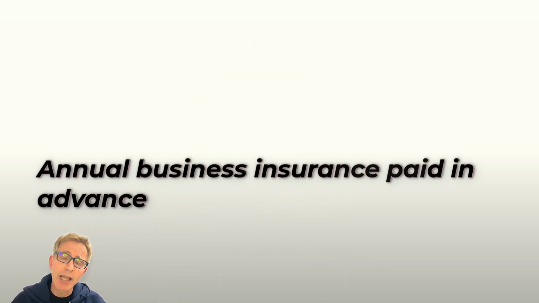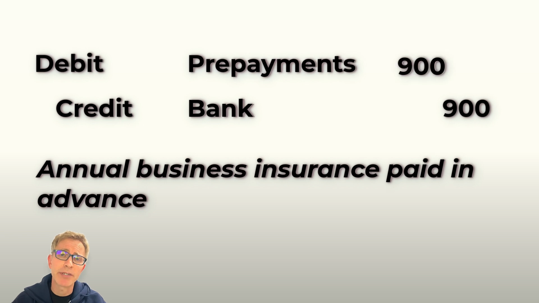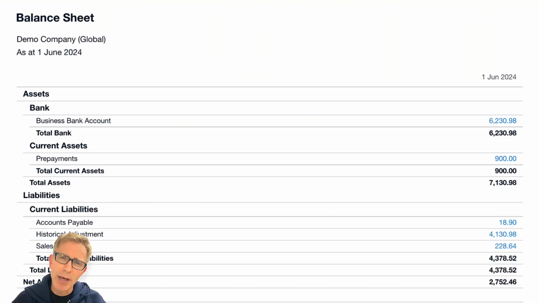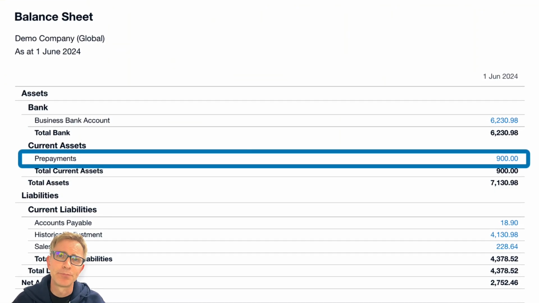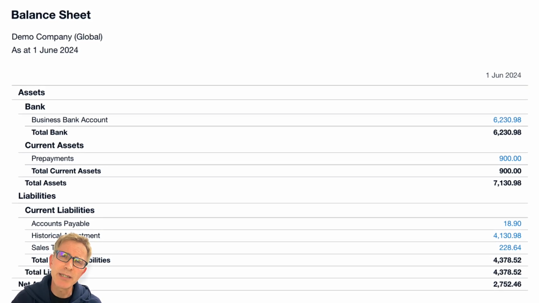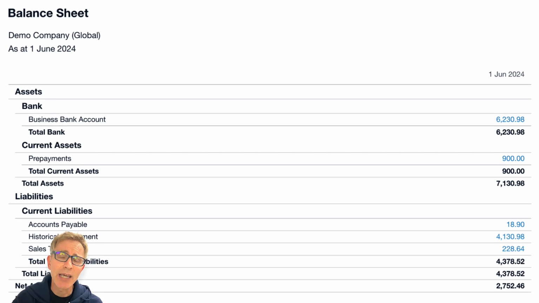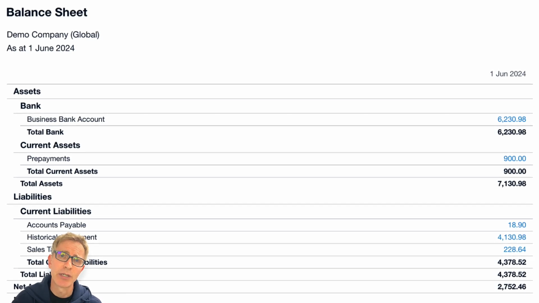Let's look at the accounting behind this transaction. $900 has left our bank account, so there's a credit to the bank. And we've recorded a prepayment, so there's a debit to the prepayments account. The balance sheet shows this. There's currently no effect on the profit and loss, but this isn't entirely correct. We need to record the insurance expense in each month it relates to.